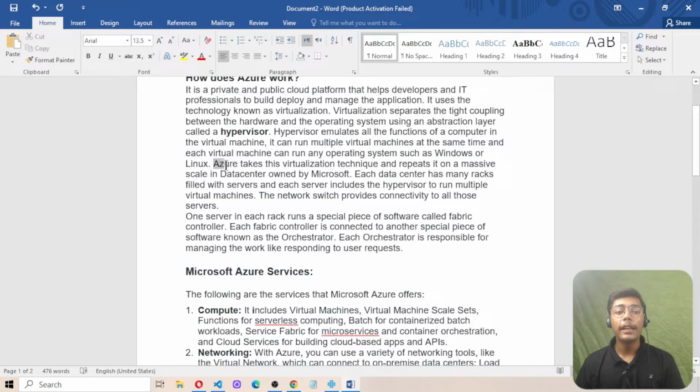And if we talk about Azure, Azure takes the virtualization technique and repeats it on a massive scale in data centers owned by Microsoft. So if you want to run your data with virtualization to make it safer, you can use the virtualization technique and repeat it on a massive scale in a data center owned by Microsoft, because obviously if you are using Azure, you are purchasing that space, and when you run your data, it will be safer running at the scale of a data center owned by Microsoft.